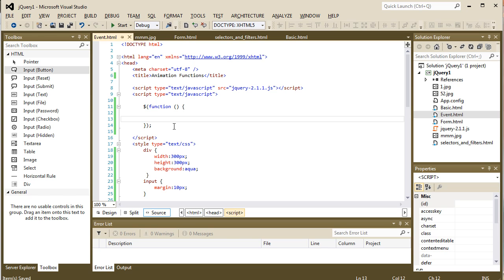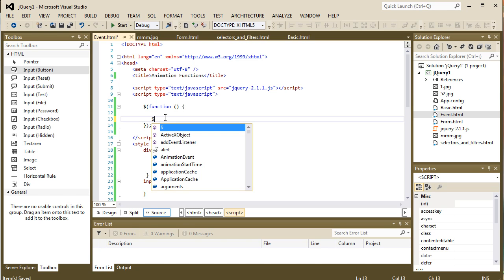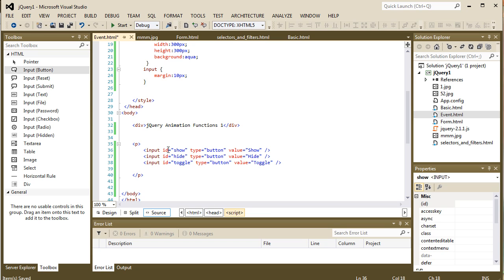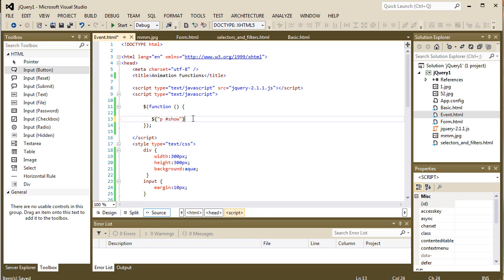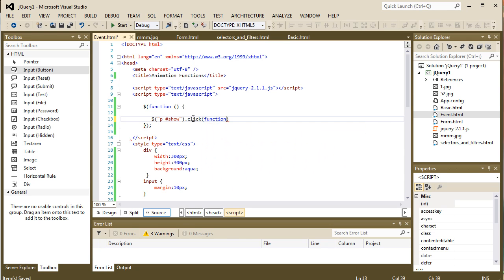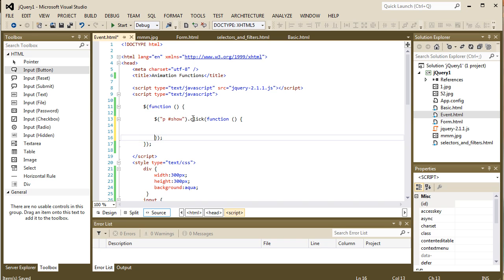In this onload function I would like to select all p tags. In those p tags I would like to select one button with an id name, that is the first button with the id name show. I will select that show. In that one I am going to pass click event, click with a function. In between these functions I would like to write our animation code.